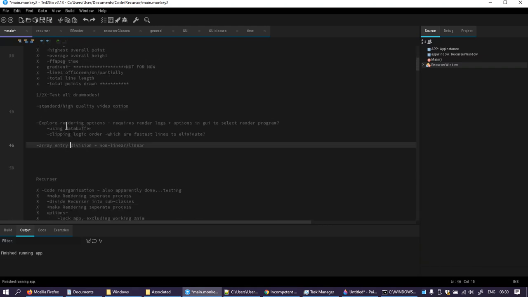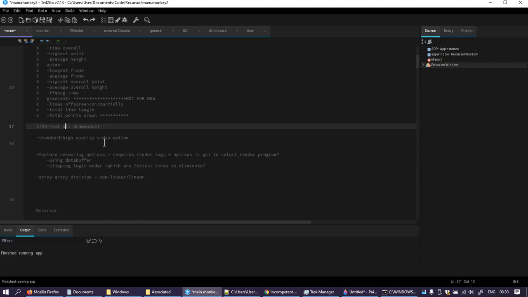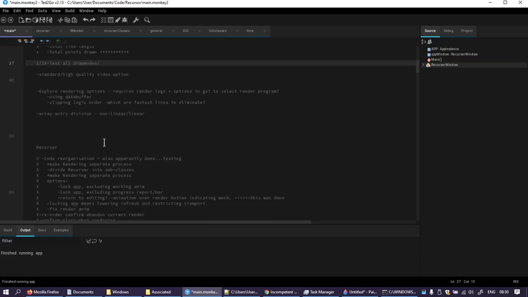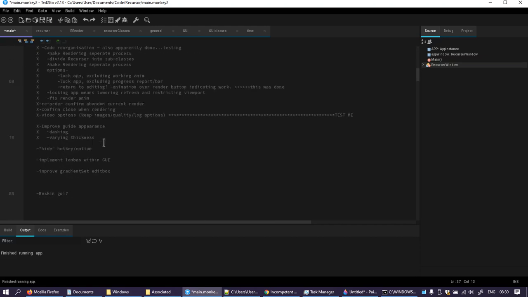This bit needs done. Rendering options. Using the data buffer, clipping logic order. Standard high quality video option. Text order. Okay. Because there's more that I need to think about. There are a couple of things. One is the logging. I'm going to run it.